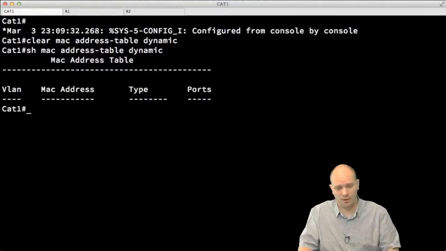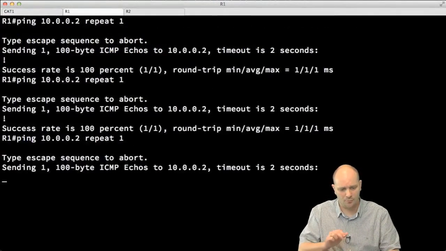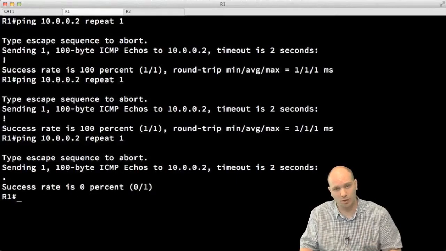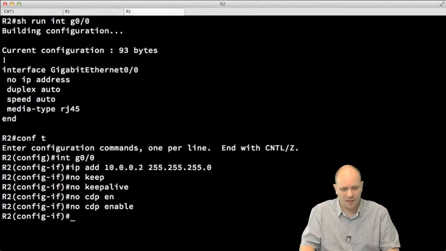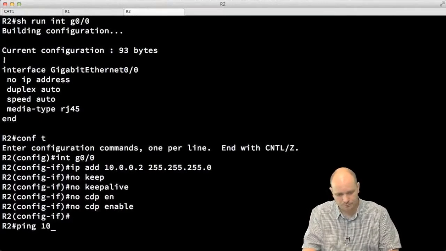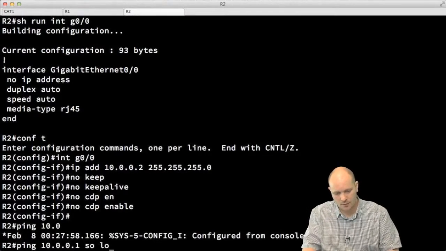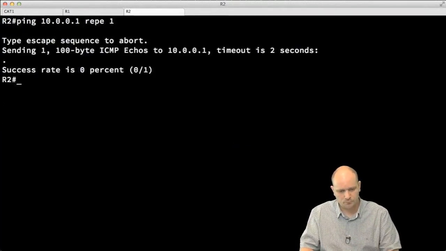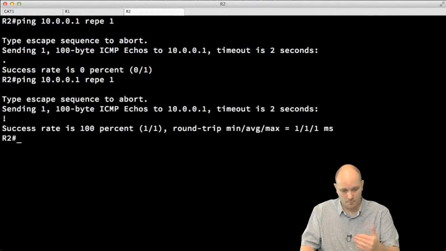And there are no dynamically learned entries. And from R1, I'm trying to ping R2. Take a look. No go. Doesn't work. Let me show you the magic. So from R2 now, I'm going to ping R1, and that was successful.